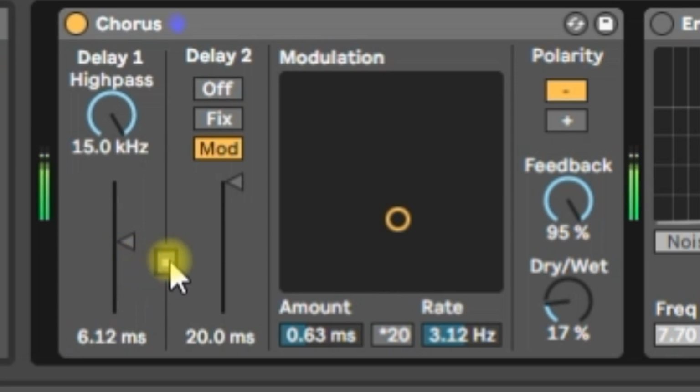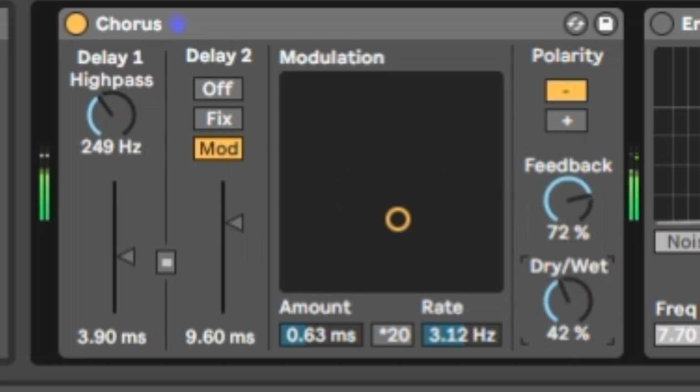You can link them by clicking this button here, so that moves them exactly in the same position, or just separate them. And you'll notice that my dry wet is very low because chorus has a very extreme effect. So if we just bring the dry wet up, let's bring this down a bit. It can make quite a big difference to the sound.